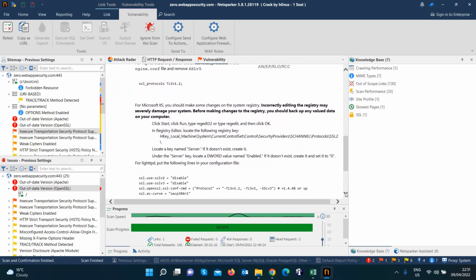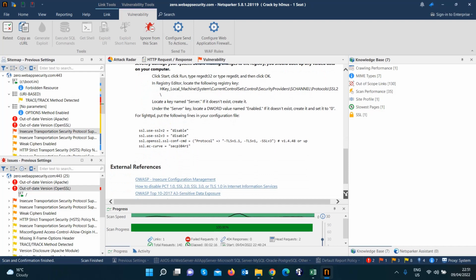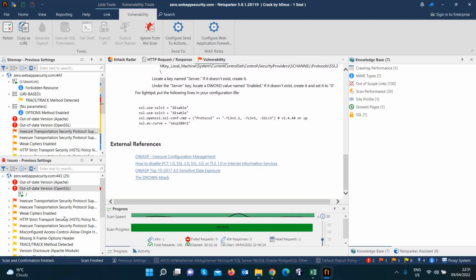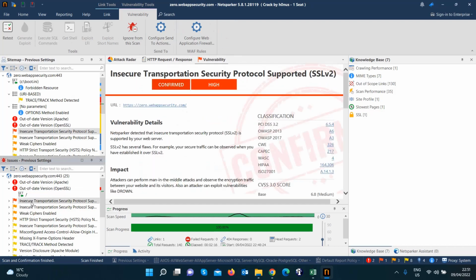So, if you navigate each and every vulnerability, information about it or vulnerability details about it are shown on the main pane. Our scan is already finished here. So, red confirmed. It means that the exploitation has also taken place.